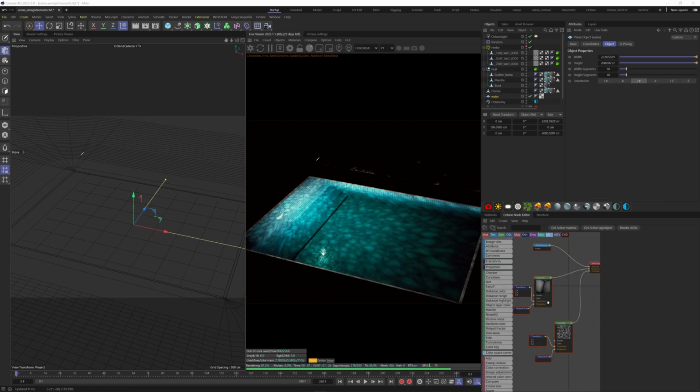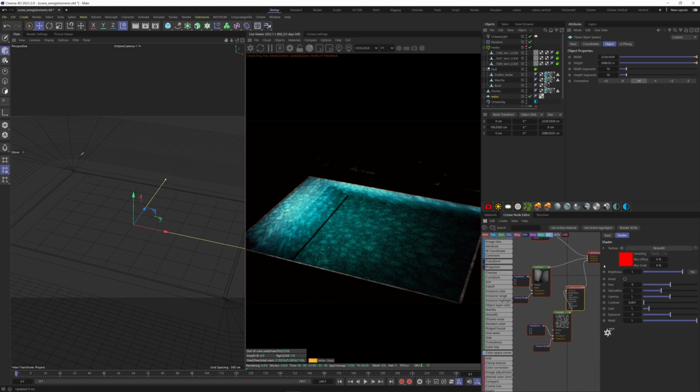Next, I want to change the gamma of the second noise. Simply add a color correction node and decrease the gamma to 0.5.